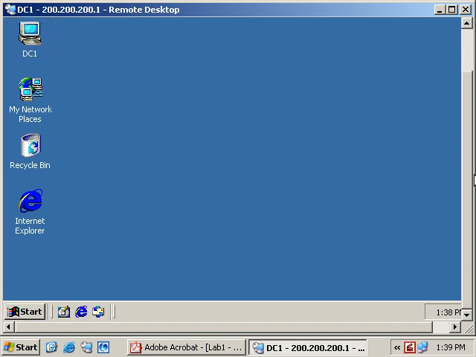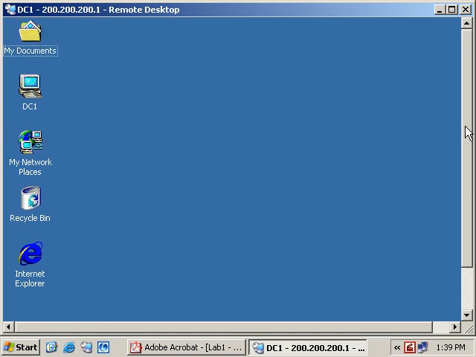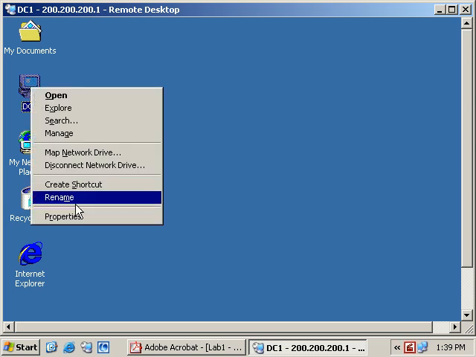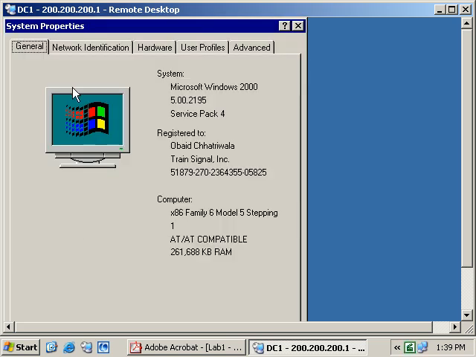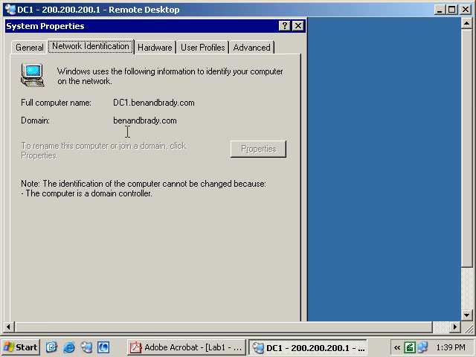Now let's take a little tour of Active Directory, and I highly recommend that you do that every time you install a first domain controller, just to make sure everything is in sync and everything is exactly how you expect it. So to begin with, let's right click on DC1, go to properties, and then go to network identification, and here we go.